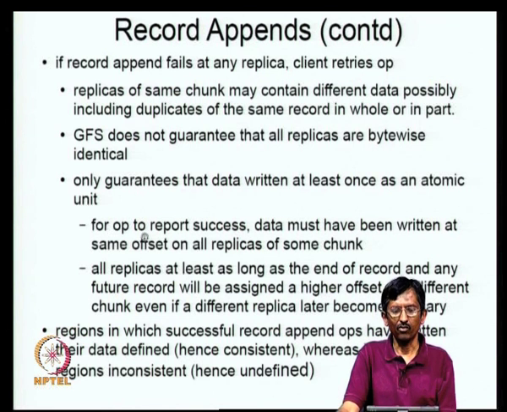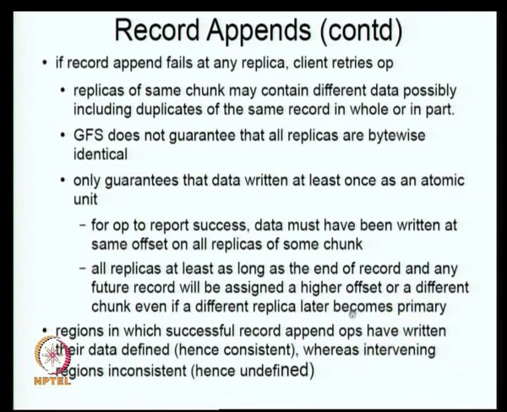Okay. So for the append to report success, data must have been written at the same offset in all replicas of some chunk. All replicas are at least as long as the end of the record, and any future record will be assigned a higher offset or a different chunk, even if a different replica later becomes primary. So even when the primaries change, we can guarantee that any future record will be assigned a higher offset, or it will be in a different chunk altogether.